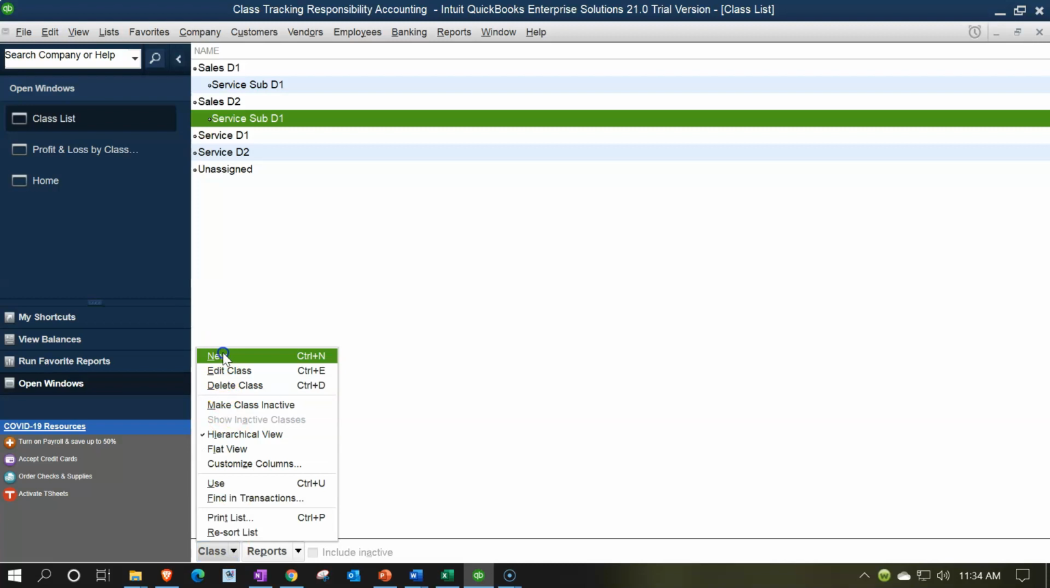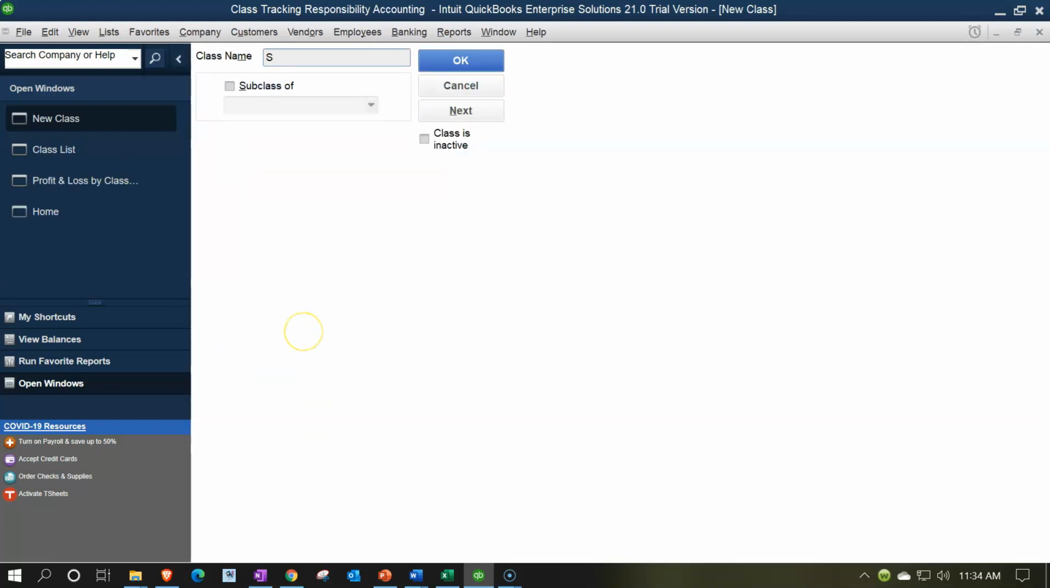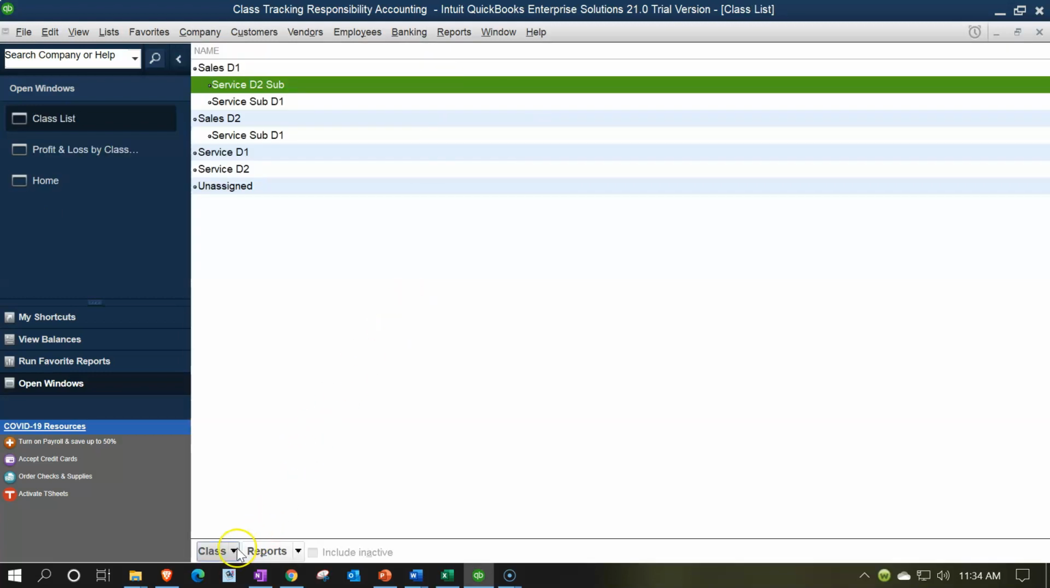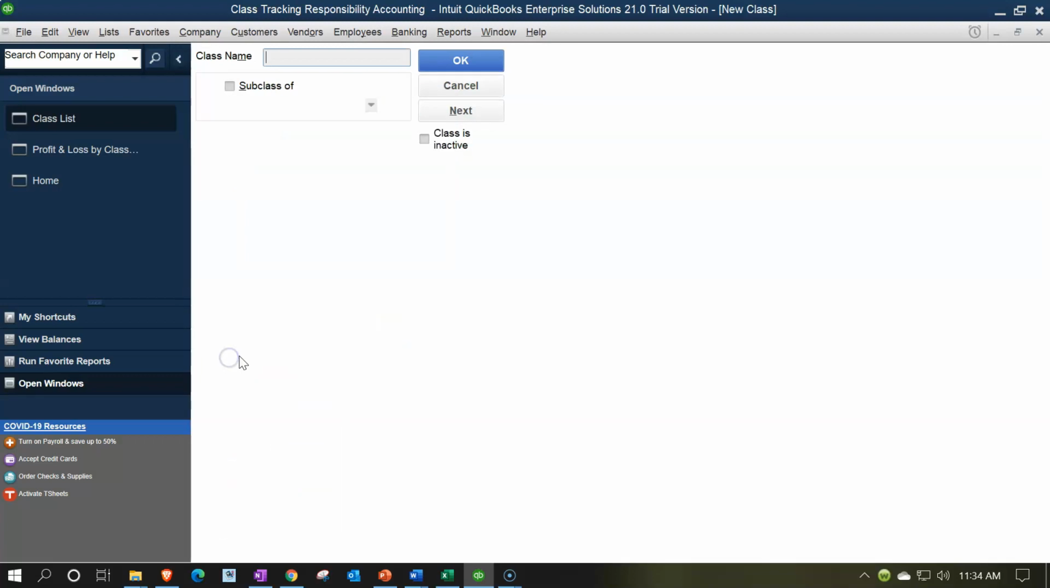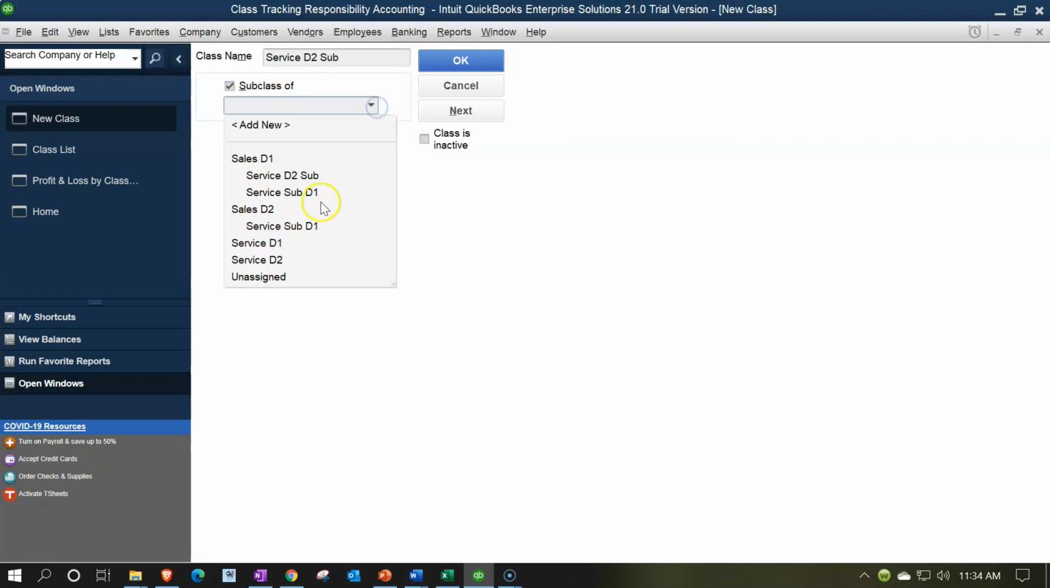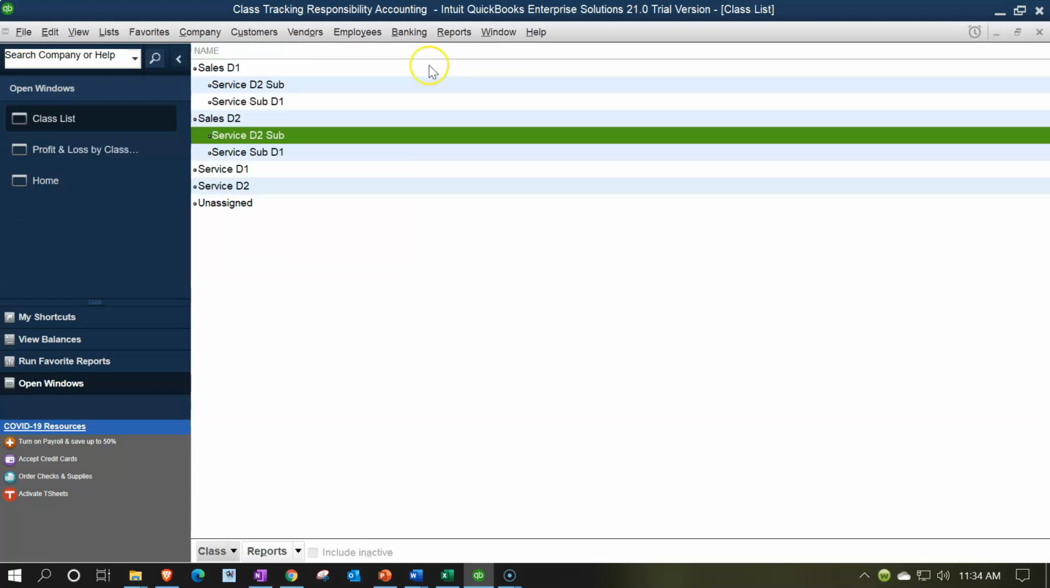And so I'm going to say new class, and this is going to be service D2 sub. And so then I'm going to make that a subclass then of the sales D1. And I'm going to say OK. And then I'm going to do that again. I'm going to say this is going to be new. And I'm going to say this is service D2 sub. And this is going to be a subclass then of the D2. I'm going to say OK. So this is what the lineup looks like now. And so now I'm going to allocate the second 2 to these subclasses of D2.